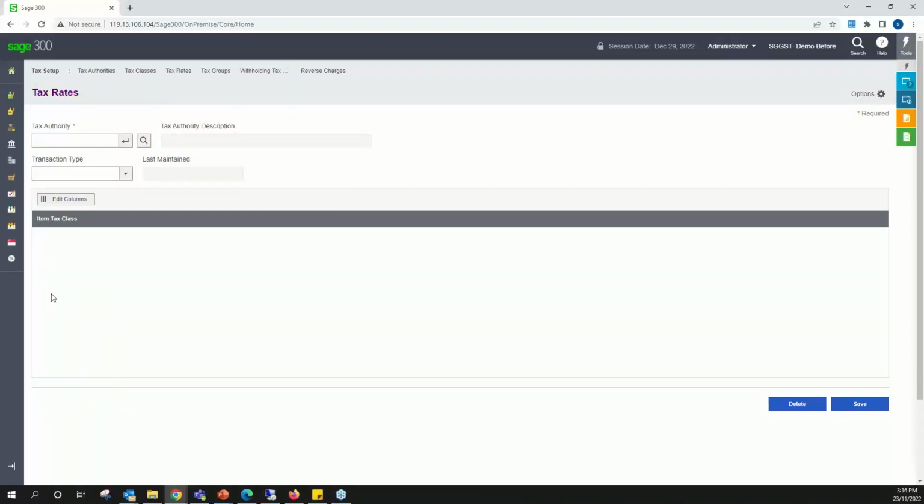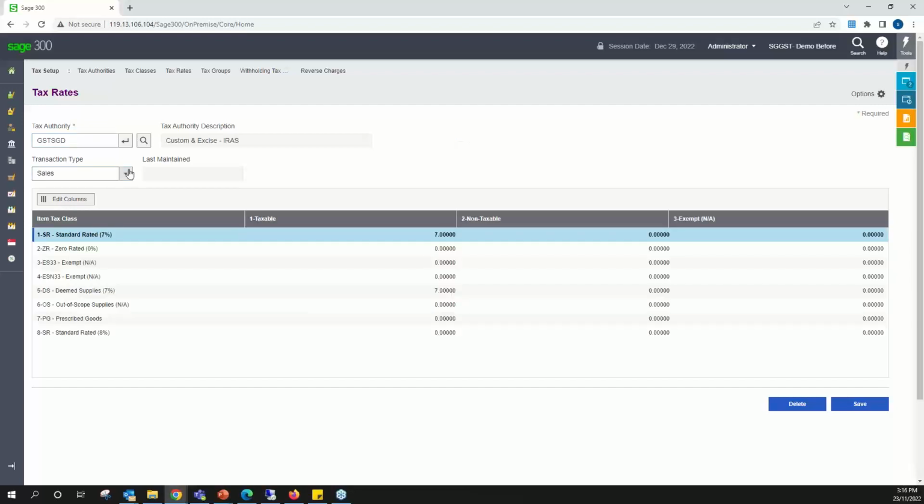Okay, so now what needs to be done in here? First thing first, you will have to key in all the default mandatory fields in the header. You will need to key in your default tax authority, either by using this magnifying glass or by typing directly in here. And then the transaction type. In Sage 300, we have two transaction types, sales and purchase. You will have to do it for both transaction types. For today's demo, I will only demonstrate the sales transaction type.